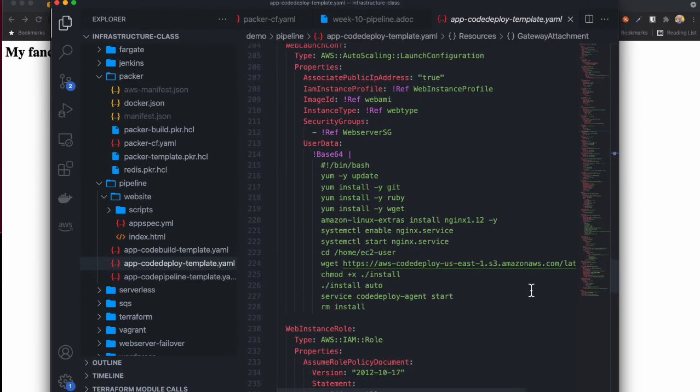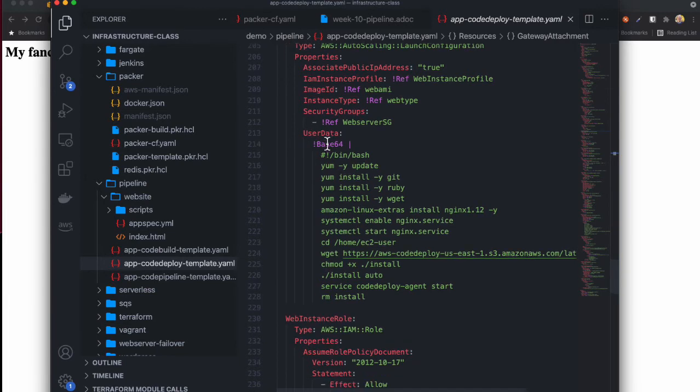One thing that might look interesting here is this user data. And so we're not using AMIs that have been baked. In other words, we're not pre-installing the software on these AMIs. We're actually installing some software at deploy time. And that's what this user data script is doing. It's basically installing the Nginx web server software. And it's also installing a CodeDeploy agent.